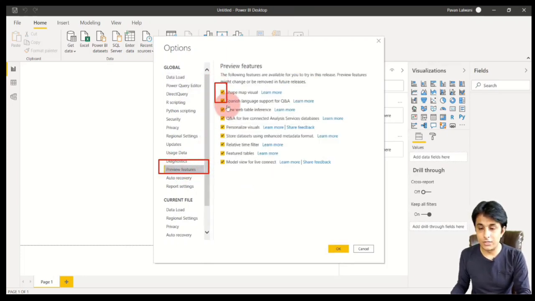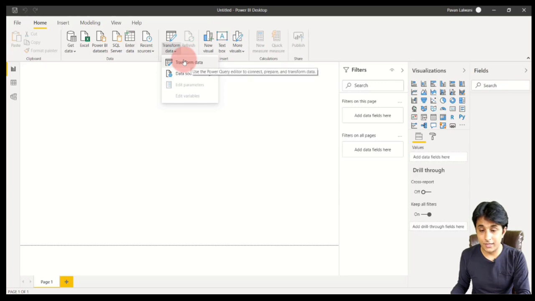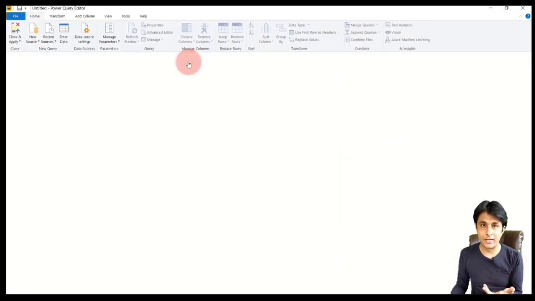Here, whatever new features are being launched by Microsoft, you have to upgrade to those. Every month you have to select this checkbox and click on OK. After you click on OK, you have to restart your Power BI software. Then only will these new features be installed. In the same way, if you are in transform data, I'll just click on transform data. This will open a Power Query editor, which you will be seeing in section number 11.